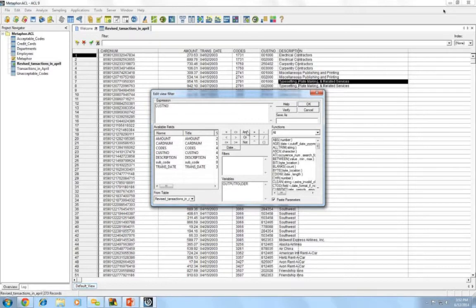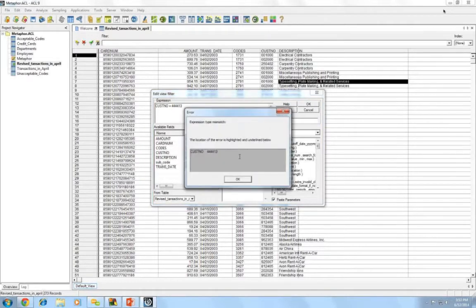Because we want to extract the transactions related to customer number equals 444413, the expression we want to set is customer number equals 444413, right? So we can just type 444413. Is it correct? Then we can verify it. You can see that it shows an error. So why is there an error here?